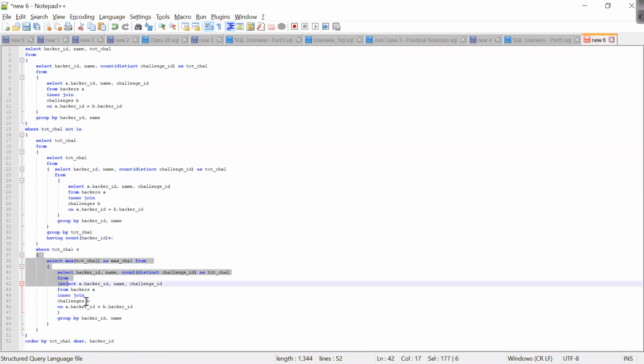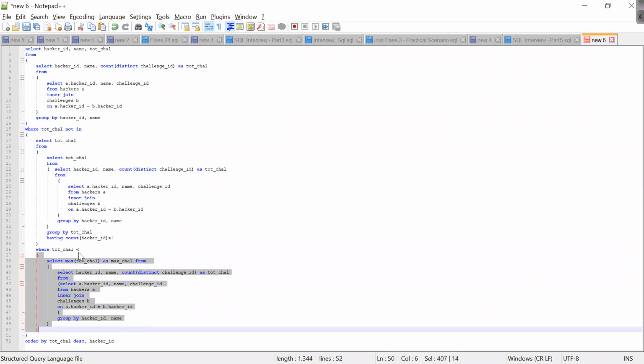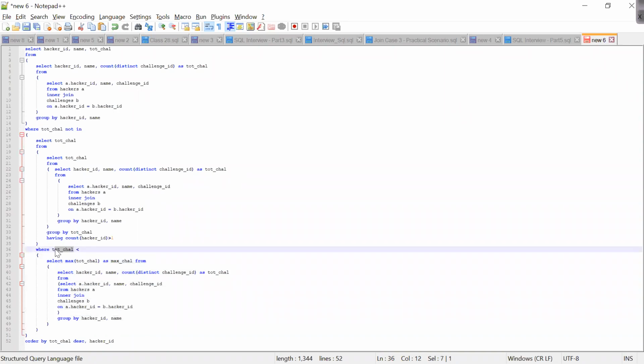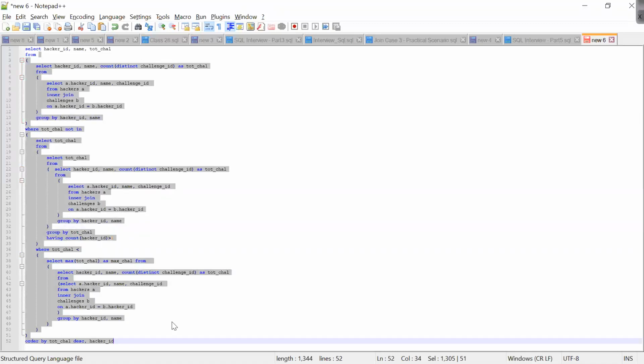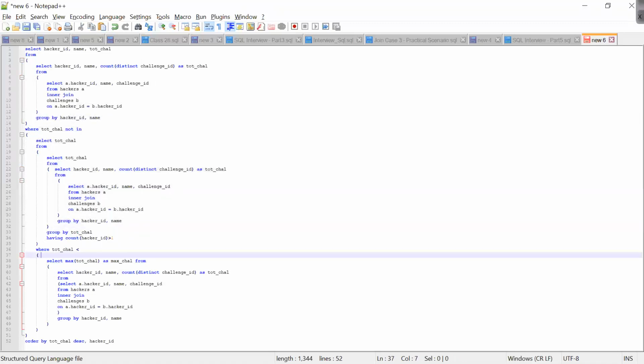From here I am getting the maximum value. I am comparing that maximum value with the total chal, and I am looking for those values which are duplicate and less than 6, and I'm putting that in not in, and then finally I'm getting the output. That's it. That is what we are doing here.